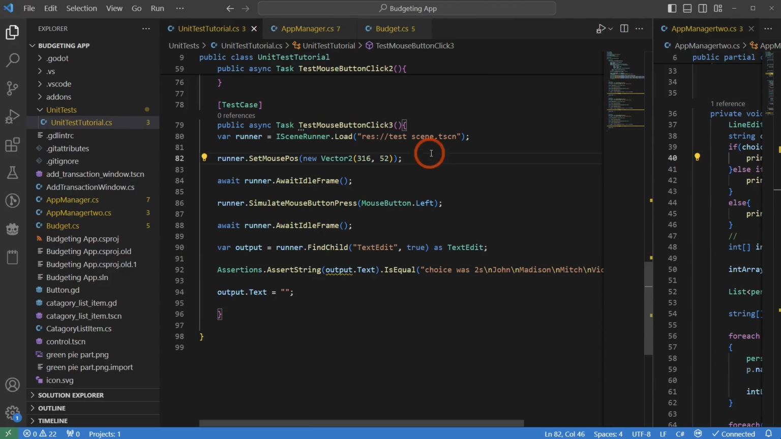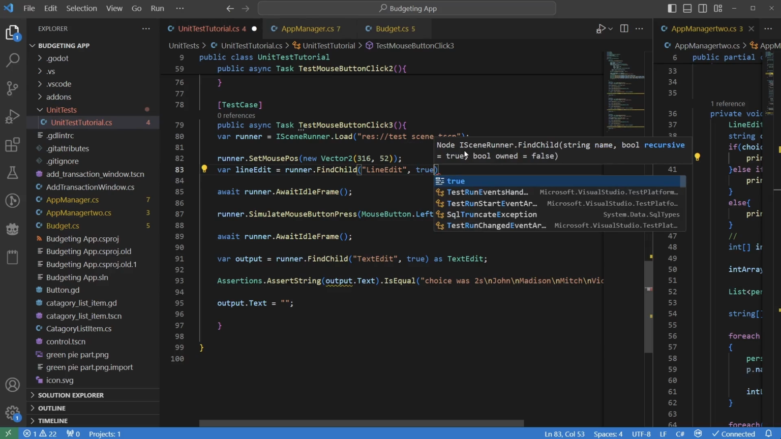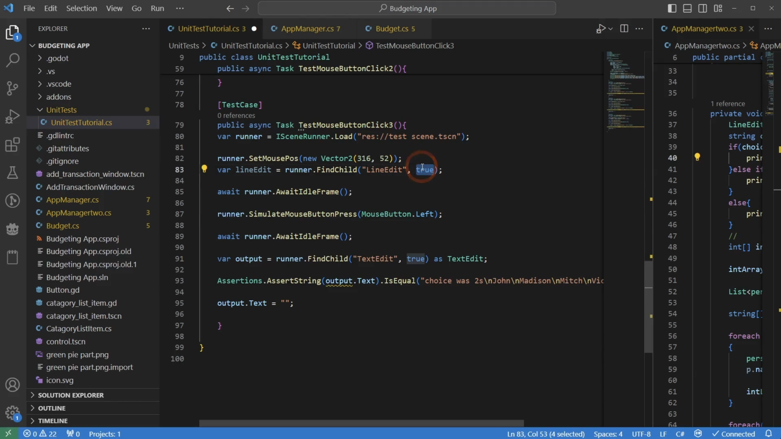What we can do is we can come in here and just say var line edit is equal to runner dot find child line edit comma true, like that. And the true here basically is whether or not it's recursive. So the nice thing about this is it's going to recursively go through your node tree to try to find the child that you're looking for. Now, this is good and bad. What it means is that it's going to go and try to find one child by the name of line edit. If there are 2 children that are named line edit, it's going to come back with the first one.